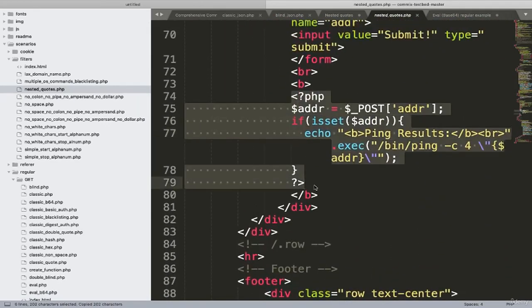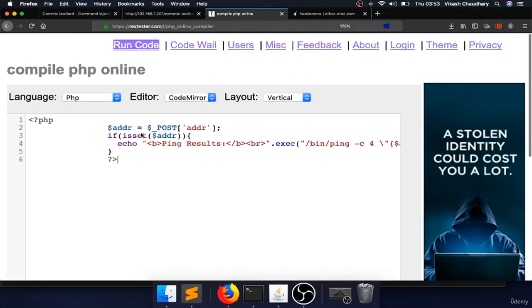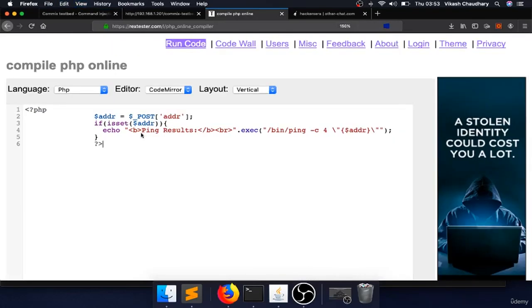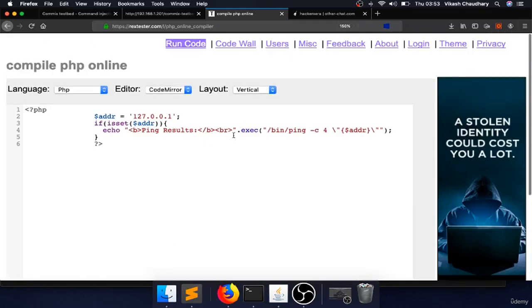Okay, so this is the code. Now see, what is nested code? If I give an IP address over there, let's give the IP address 127.0.0.1, run it. See, ping results, and this is the result of ping. So basically they are executing two commands. One is echo, this one, and one is exec, this one. And they are passing this dollar address over there.